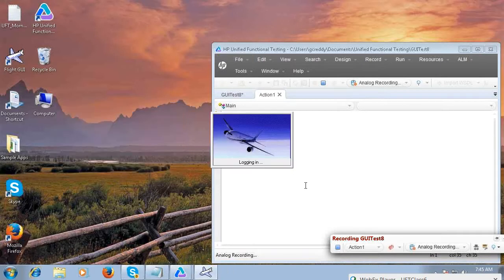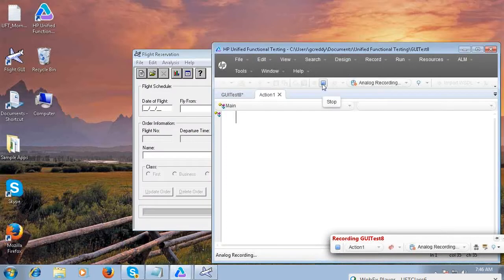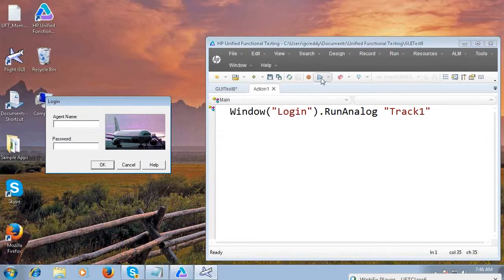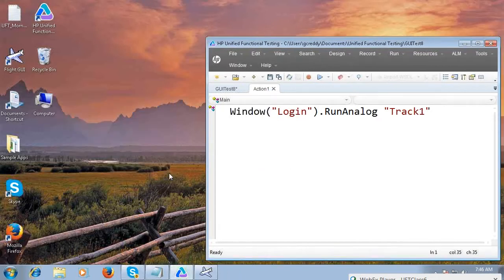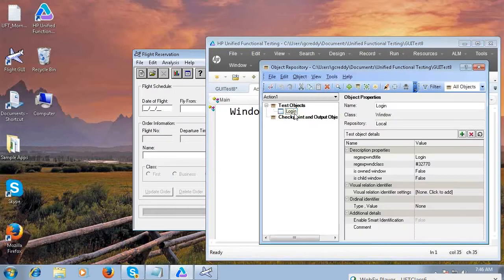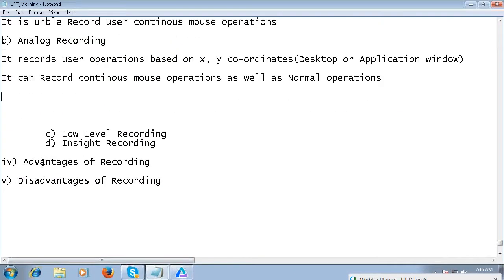No modifications. See, first one, it occupies more memory than normal recording. This is the first drawback. It leads to performance issues. See, so tool execution performance will be reduced.